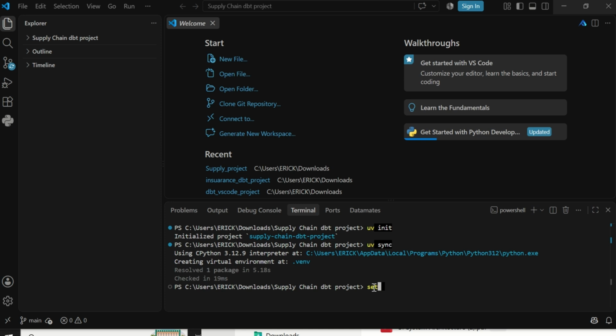So you write the command: Set-ExecutionPolicy -Scope CurrentUser RemoteSigned, then click enter. This command will help us not to get the error.